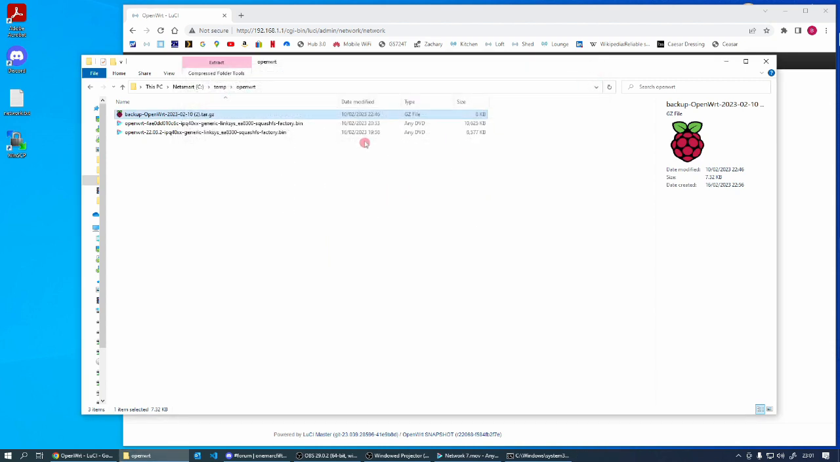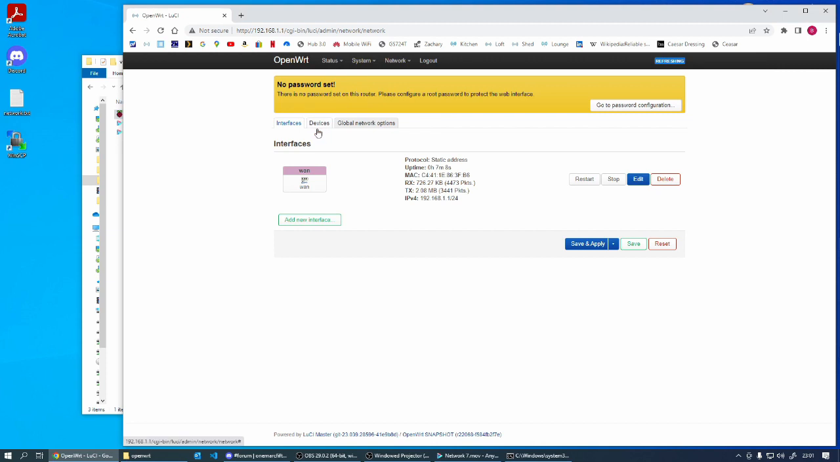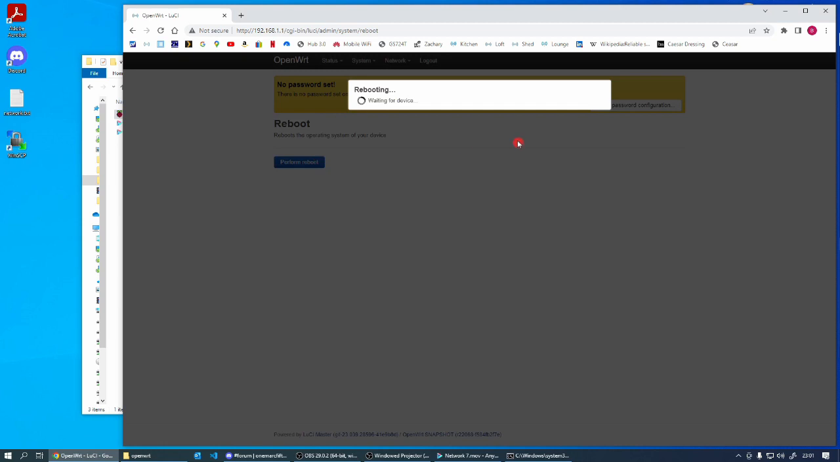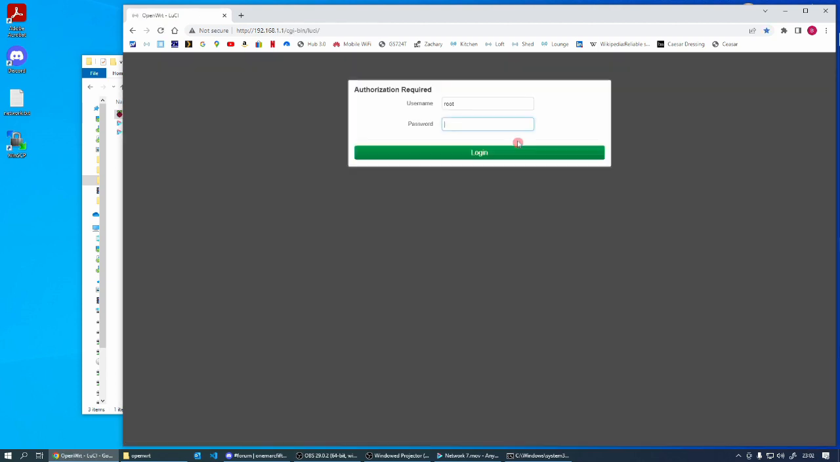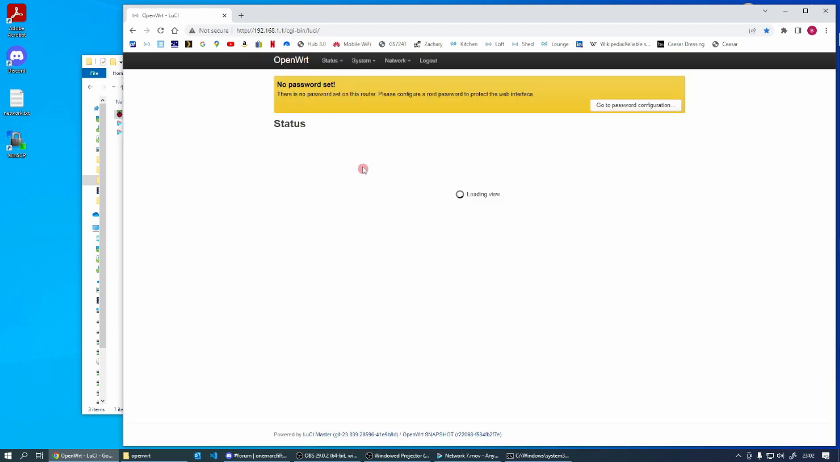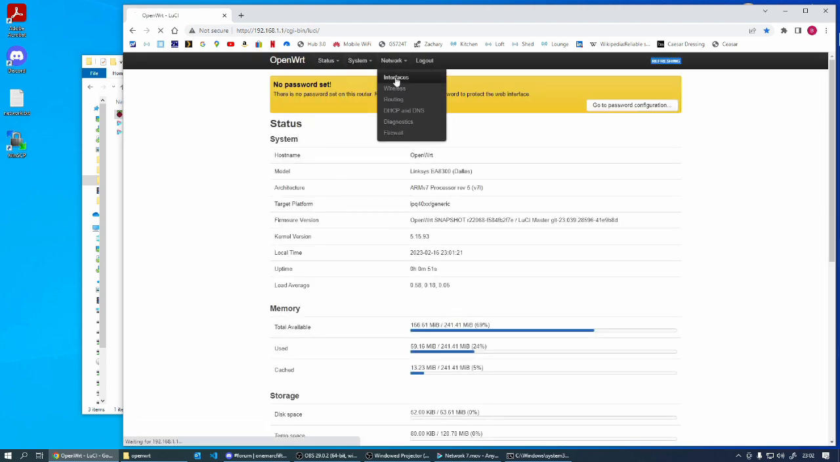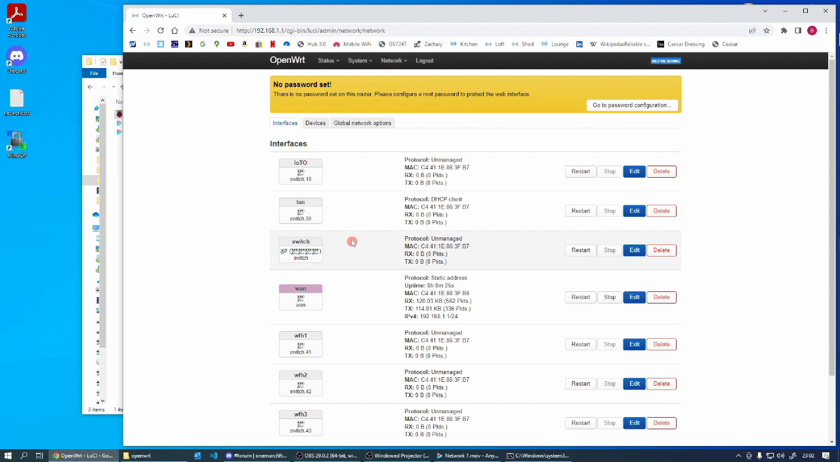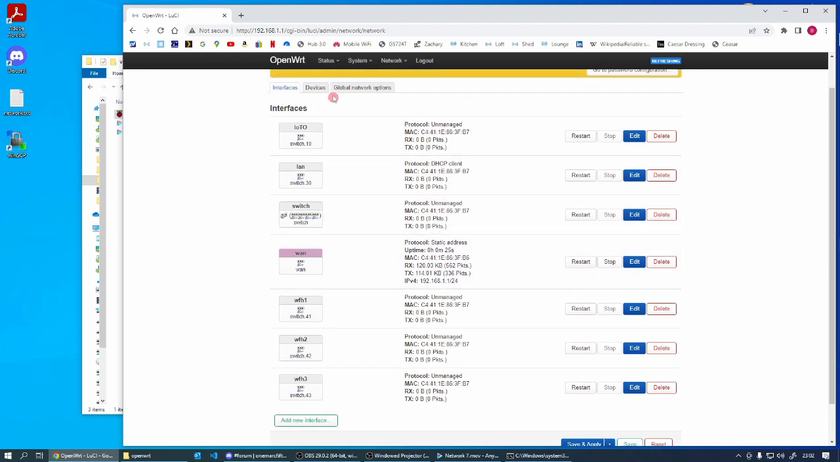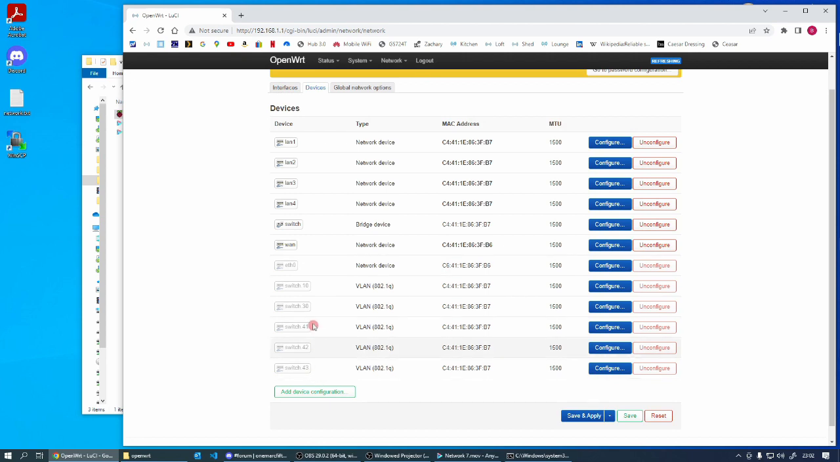Close that because I don't need it. Right. And let's now reboot this device, this router. And fingers crossed, the changes will be there. Well, hey. And it's booted. Let's see what we've got. Okay, interfaces. These are all here. Devices. 10, 30, 41, 42, 43. Excellent.